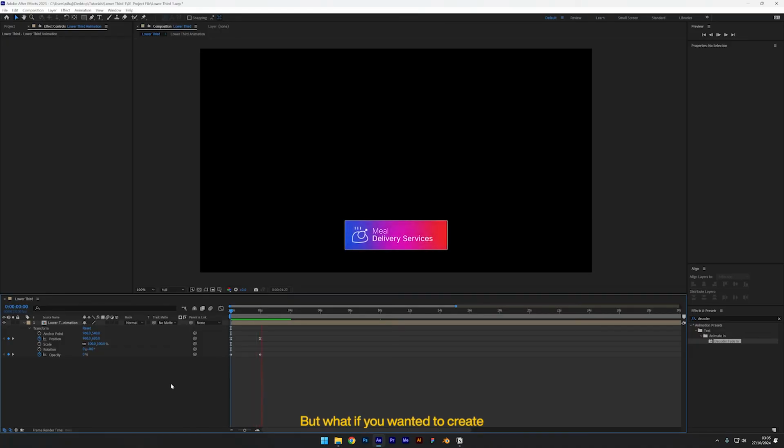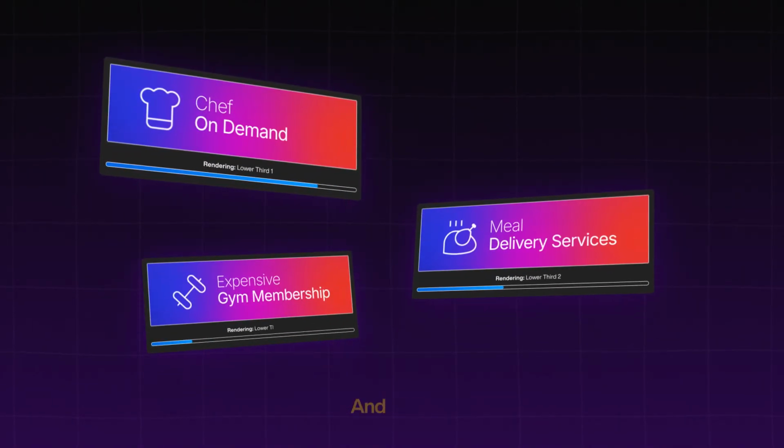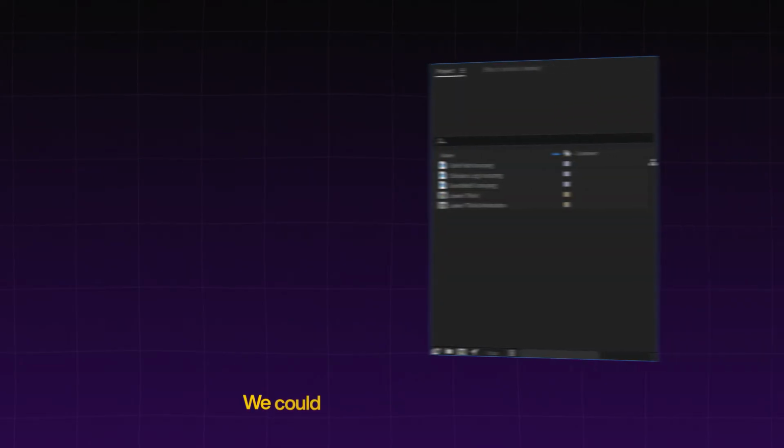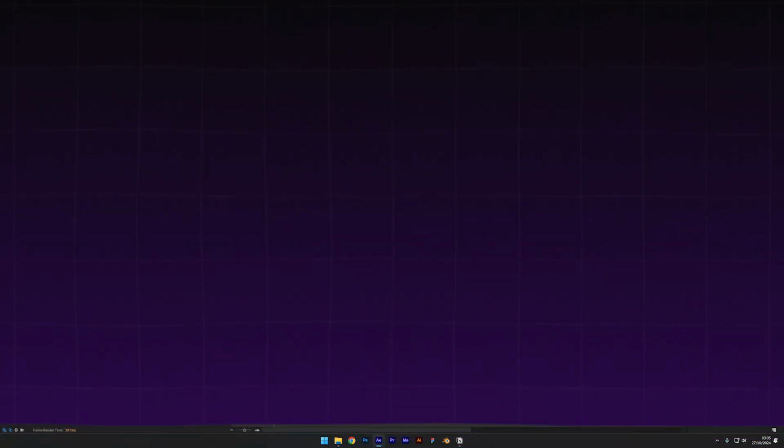But what if you wanted to create 3 of these just like Iman does? Well, there's 2 ways you could achieve this. The first would be to render this animation out 3 times with different text and icons, or we could duplicate this composition and put them side by side. Let me show you how.